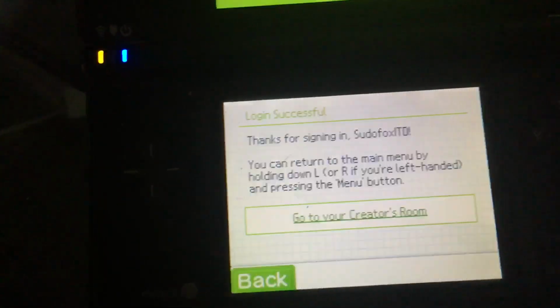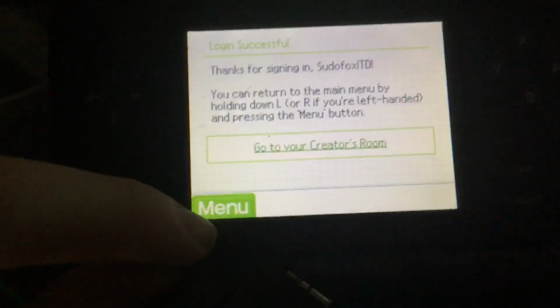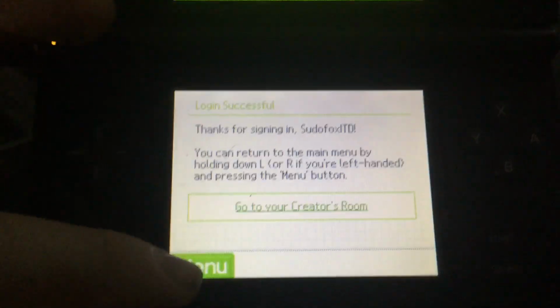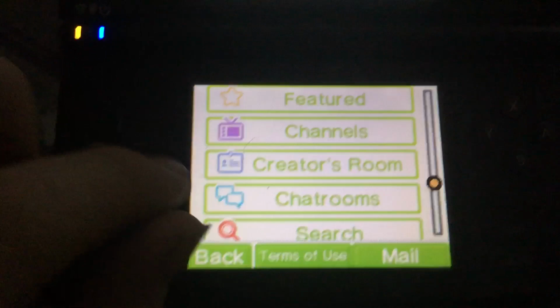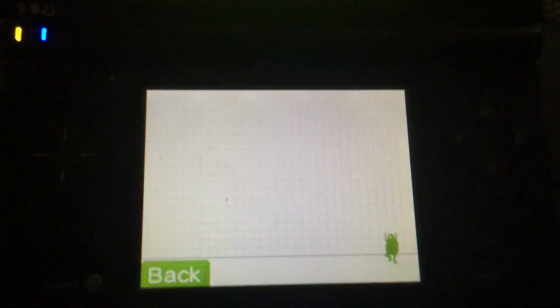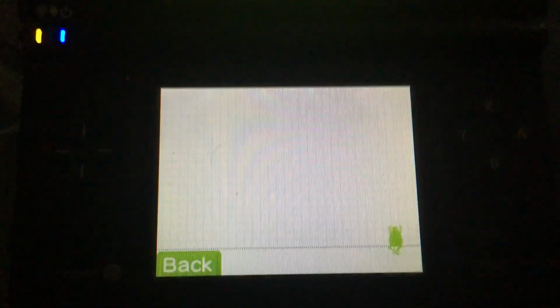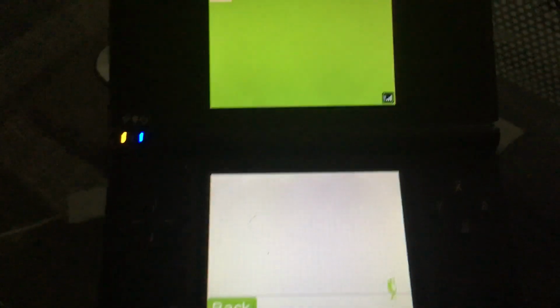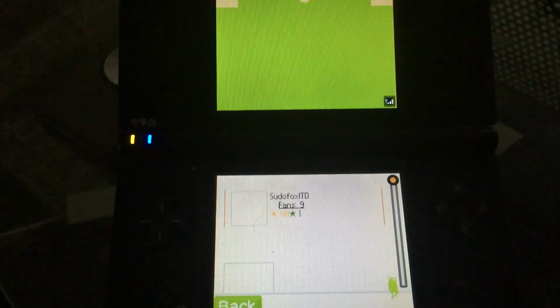We're signed in. Now, I can hold down L and press menu, or just tap on the link to go to my Creator's Room. Anyway, Creator's Room. And there it is.